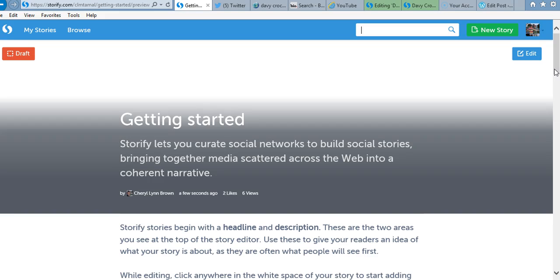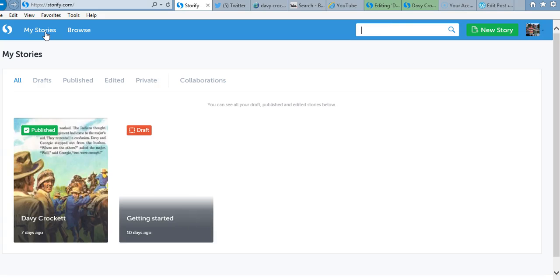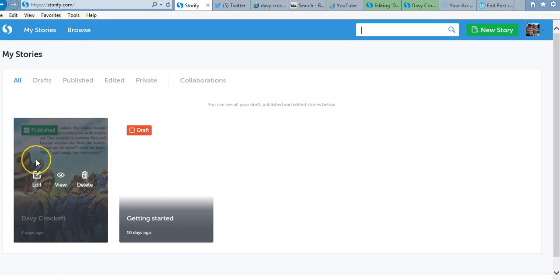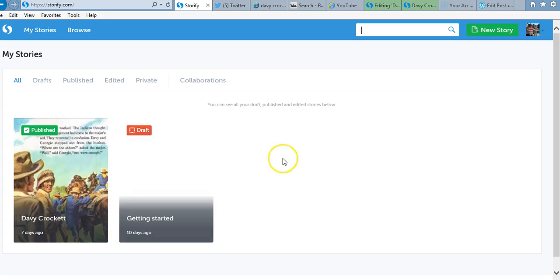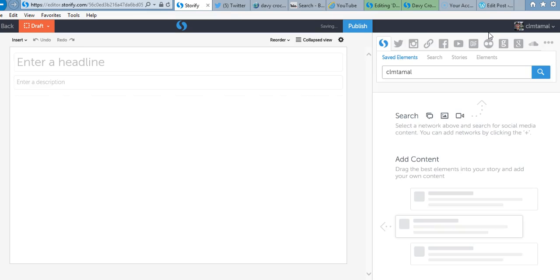In order to go to the stories that you create, click on My Stories. On this homepage, you could search for other created stories for your topic or click Browse. I'm going to click to show you my digital story and how it was created. When I was ready to start my story, I clicked on the green button, New Story. I added in the headline, Davy Crockett, and the description, The Real Davy Crockett.